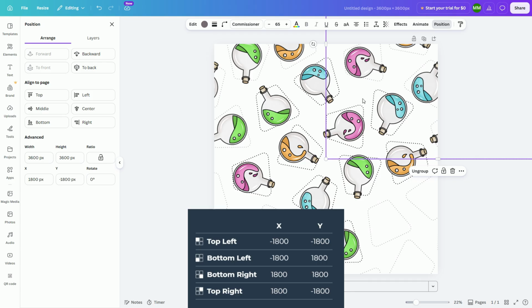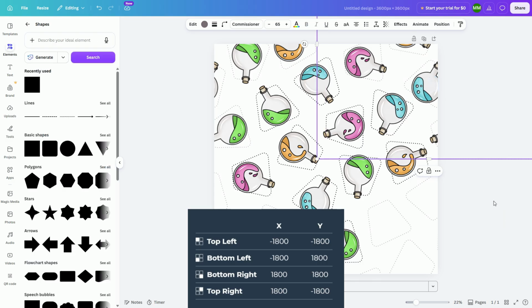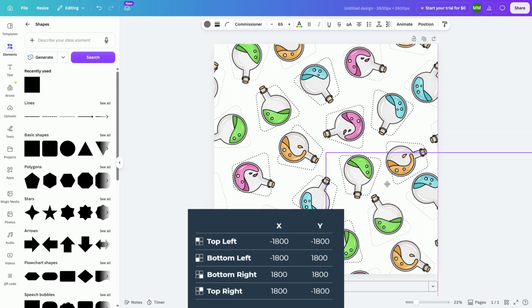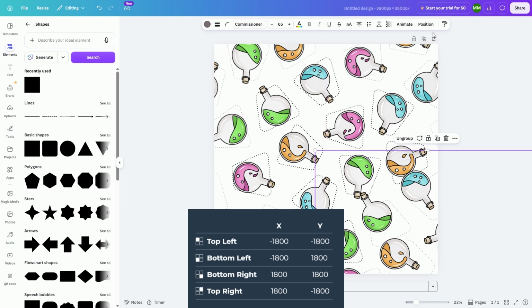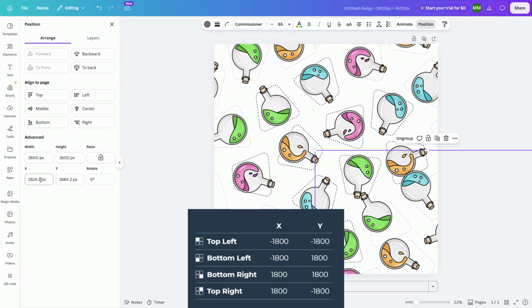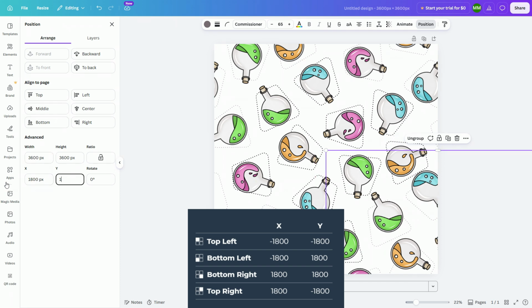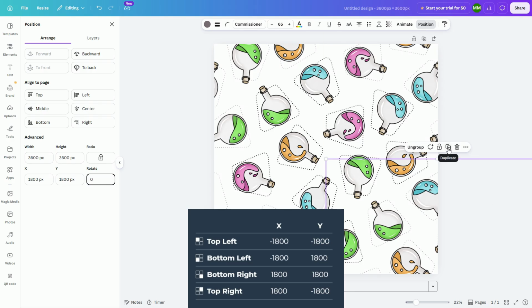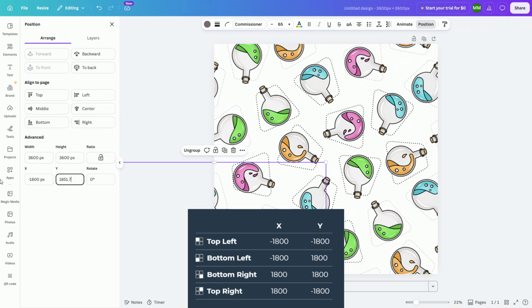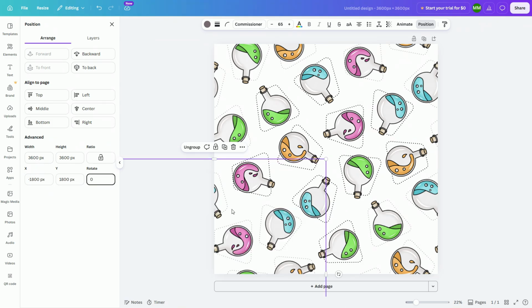Okay. Now we'll repeat to do the bottom right and the bottom left. So I'm going to duplicate, whoops, I've just moved it. Okay, so I'm going to duplicate my group again, bring it down to the bottom right. If we want to precisely position it, we're going to enter the X value of 1800 and the Y value of 1800 as well. And lastly, we'll do the bottom left corner, which will be minus 1800 by 1800. Again, they'll be different if your artboard is not the same size as mine.